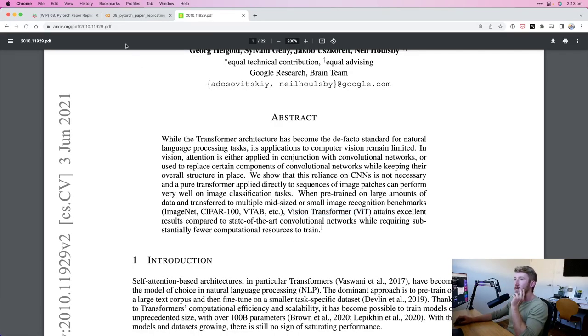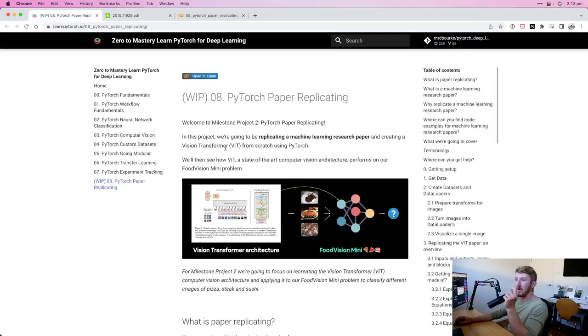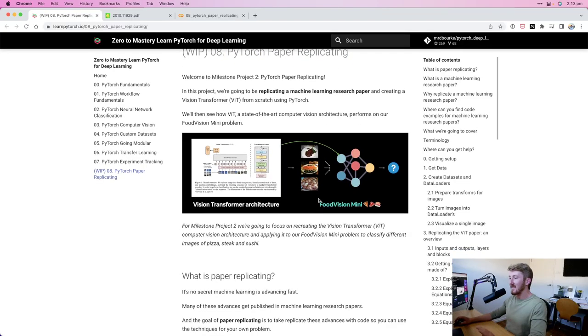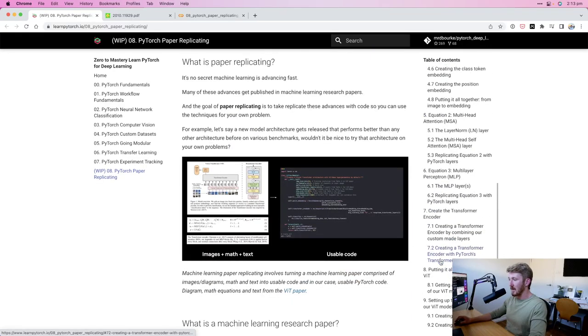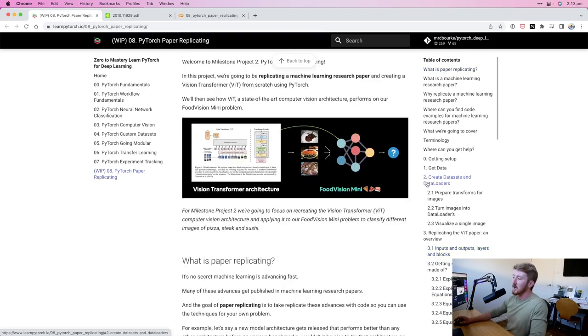So this is what we replicate in the Zero to Mastery PyTorch paper replicating section. We go from scratch. So this is at learnpytorch.io. And if you go to chapter number 8, which says work in progress, we're going to finish off the last two things that need to be finished off in this stream slash video. But this is a fairly lengthy module of the course. I think it's probably the longest one. You can see it over here.